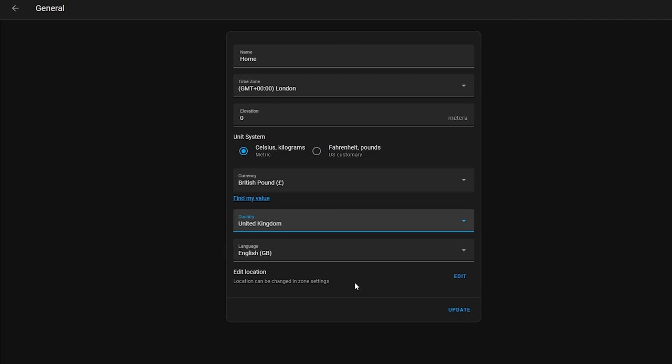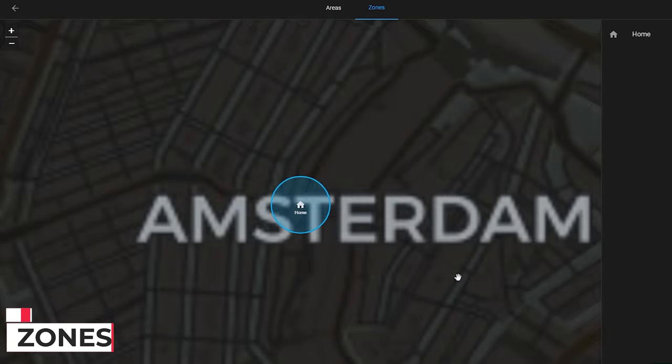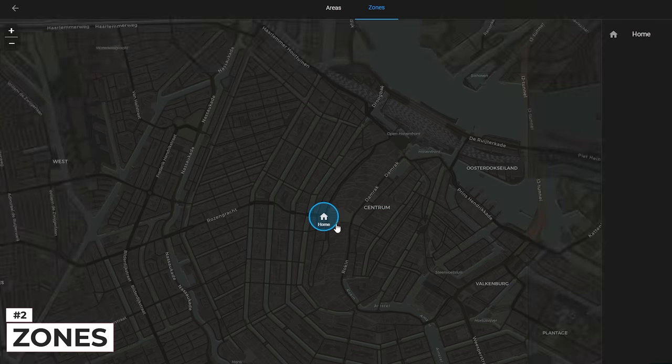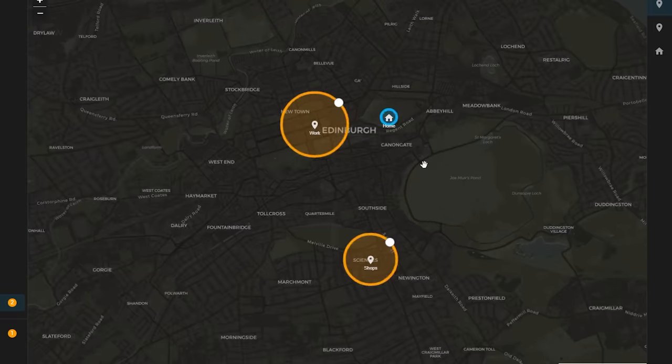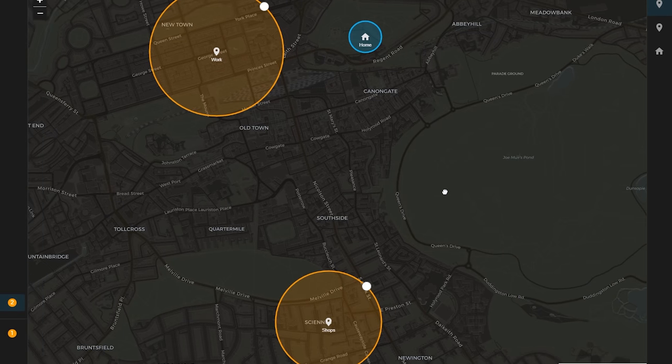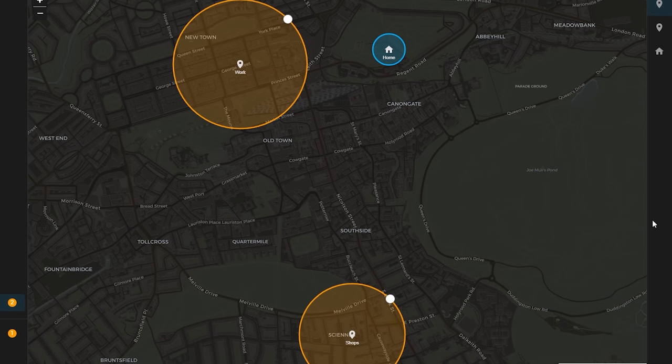While we're in this menu, that leads us on to tip number two, which is to create zones. Zones are going to be a key way for you to create lots of different automations based on location, such as turning your lights off when you leave home, or sending your significant other a notification to let them know you're on your way home from work, or maybe a reminder to let you know when you get to the shops that you need to pick up some essential items. Dairy liquid.